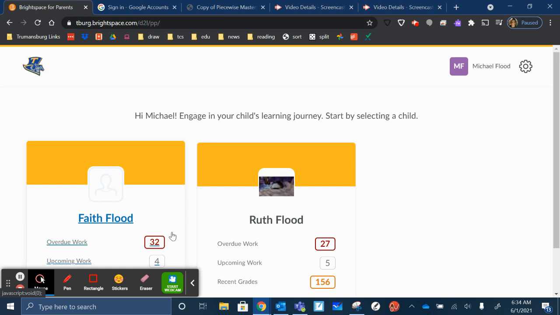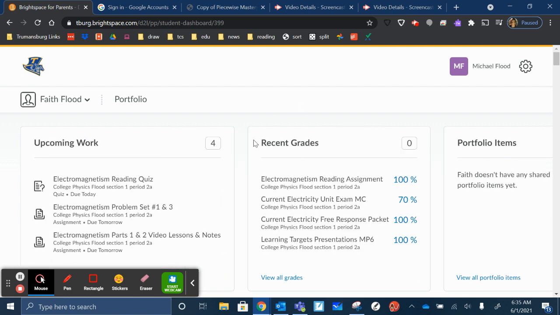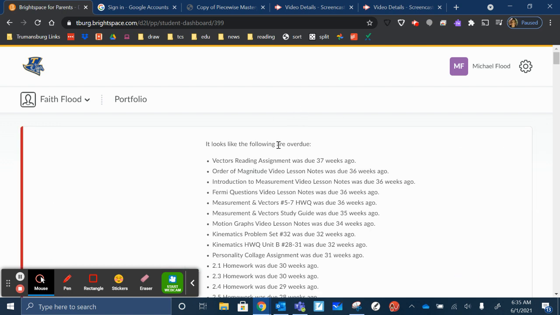So, what he can do once he gets here is he can select whichever child he wants to take a look at her work. So, we'll start with Faith. And a couple of things to know as this is opening up is that Faith is a very strong student, and yet I see that she owes a lot of work. So, when you are working with your own kid and the teachers, you need to take a few minutes to understand how they use this.